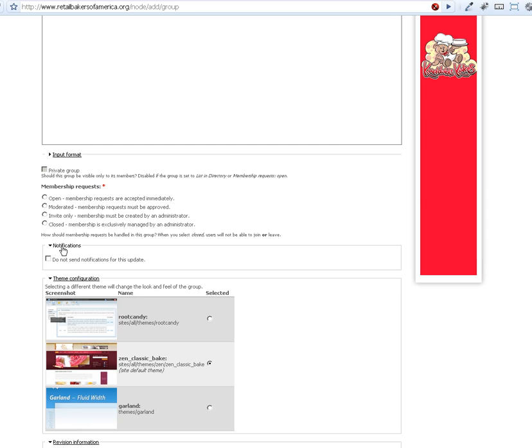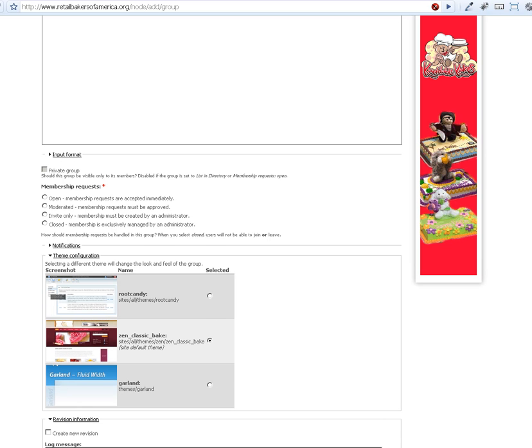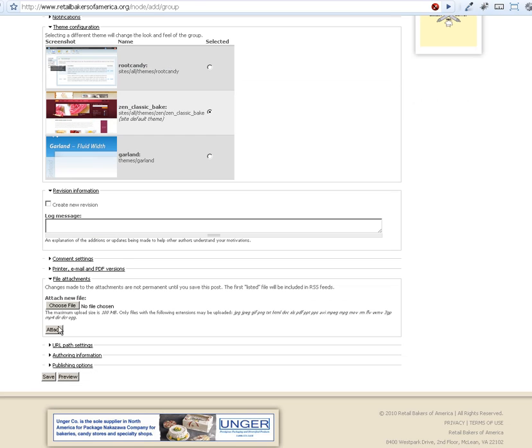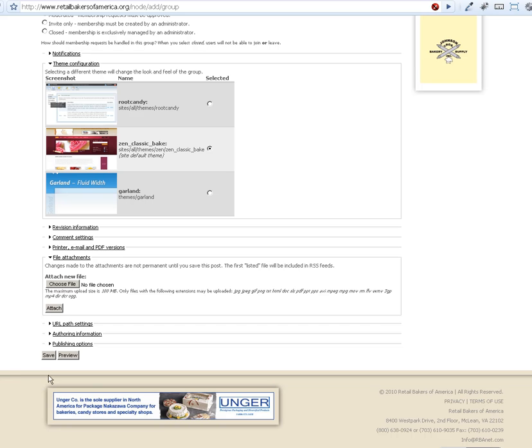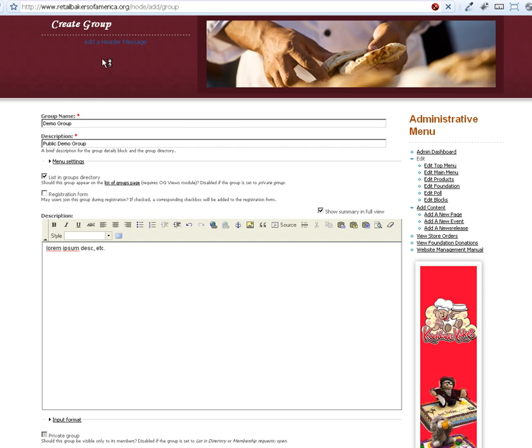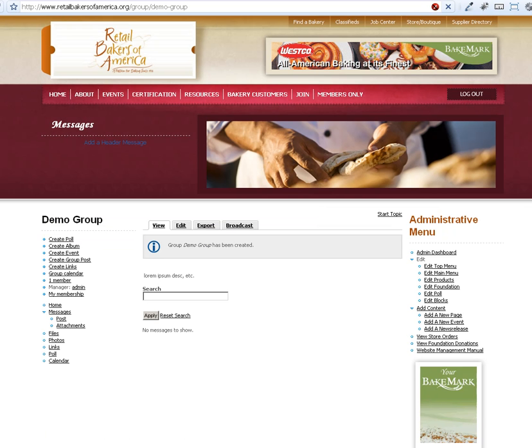I can turn off notifications for this group, select the theme, and the rest of the standard node options follow here. I'm not going to create a new revision. I'm not going to attach a file, so I'm going to go ahead and save this group. So voila, my group has been created.